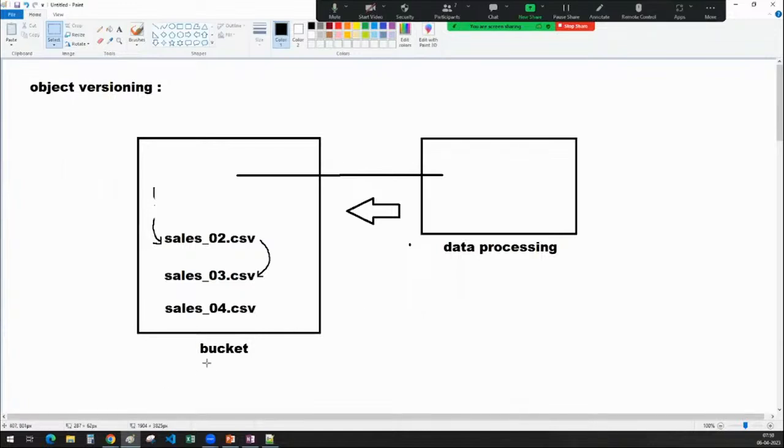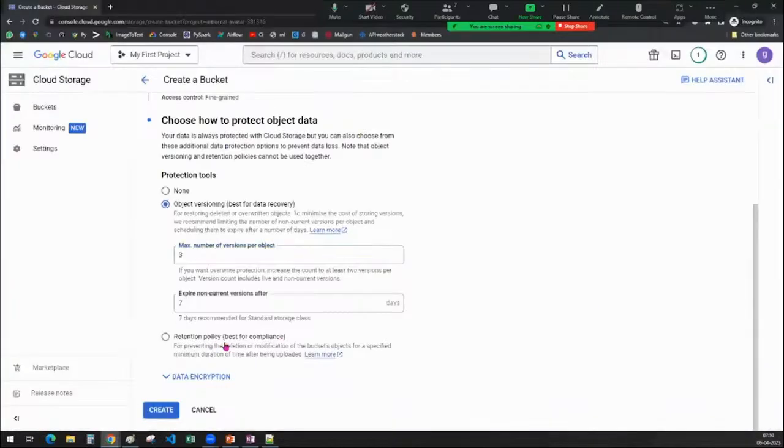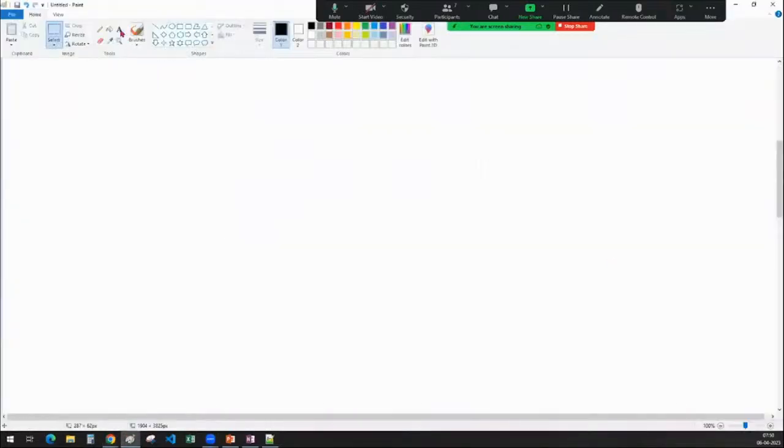Okay, and one more thing, the final thing. What was that, sir? Retention policy. Okay, this is either object versioning or retention policy. Let me tell you now.